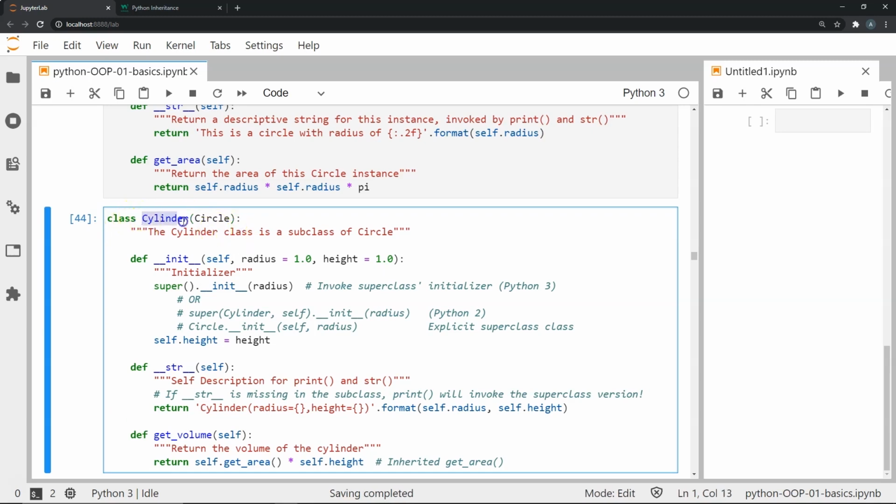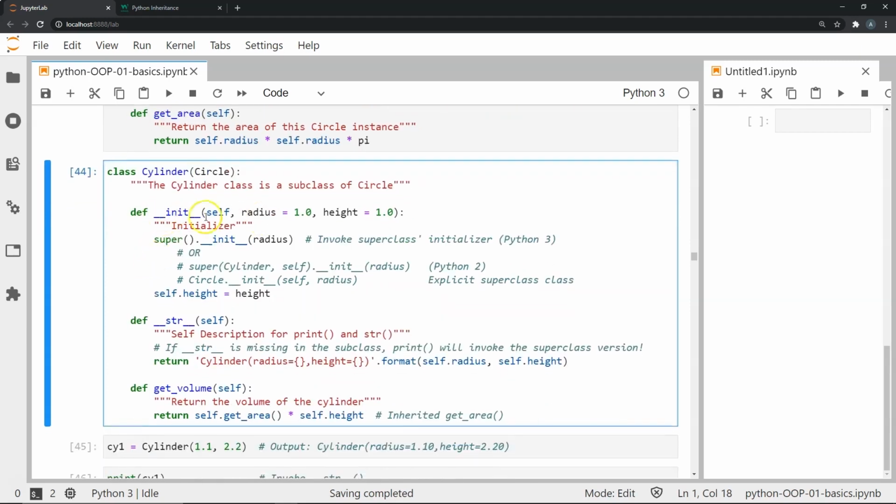You enter the name that you want, and you enter the name of the superclass that you want the subclass to be a subclass of in parentheses right after the name. Now next, if you move on to the dunder initialization, it is very familiar, except now we have another attribute for height, which has a default value of 1, just like the radius. So this basically means that we have an option of entering two different attributes for our cylinder instances.